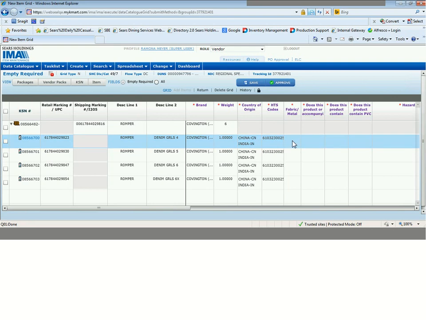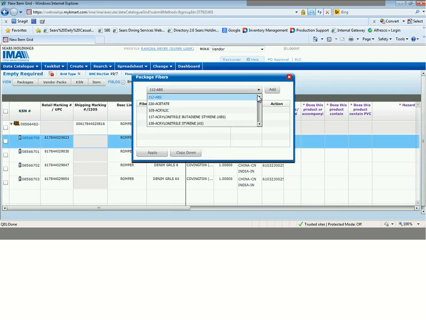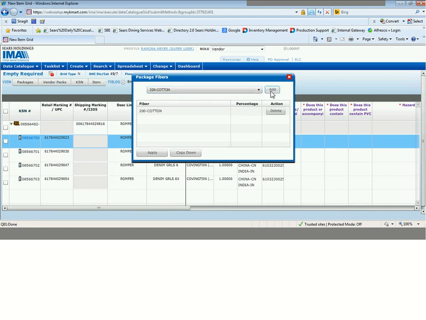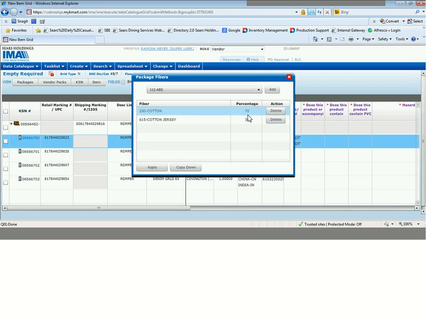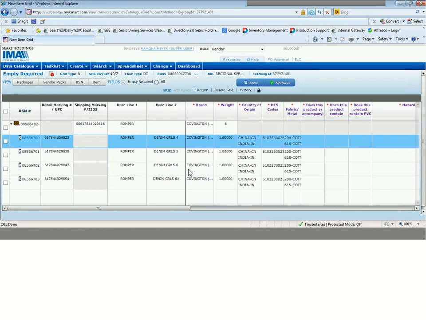down. Fabric metal content, since this is an apparel item, we have to select the fabric. These are in alphabetical order. So we're going to select cotton. We're going to add that. And then let's say that there's a second fabric. We'll do cotton jersey as well. Now with fabric and metal content, you do have to add a percentage. So that percentage has to add up to 100, depending on however many you've selected. So since we have 2, whoops, I didn't mean to do that. We will do 70 and 30, and then we can copy that down.